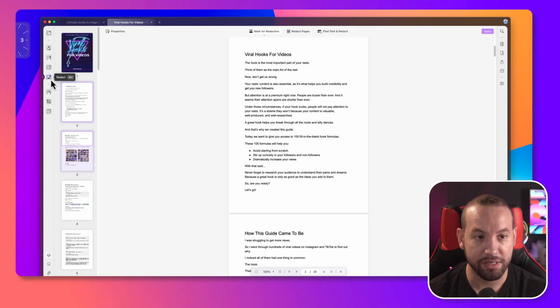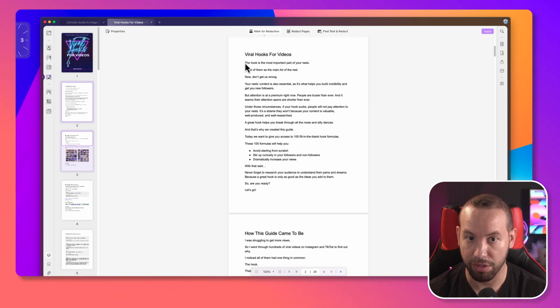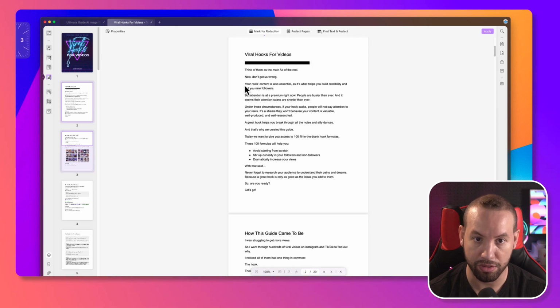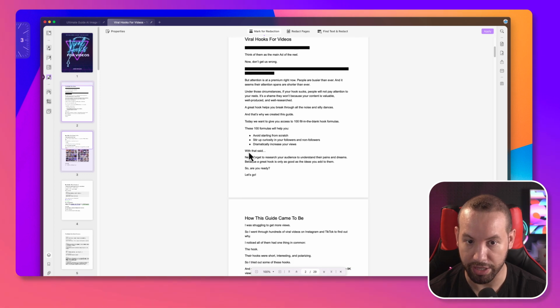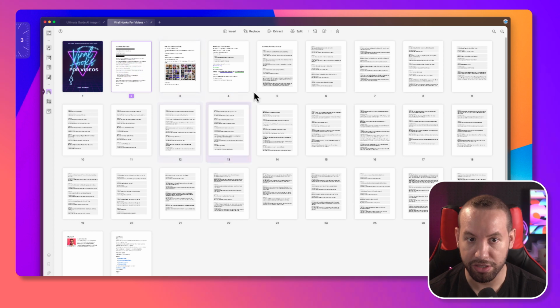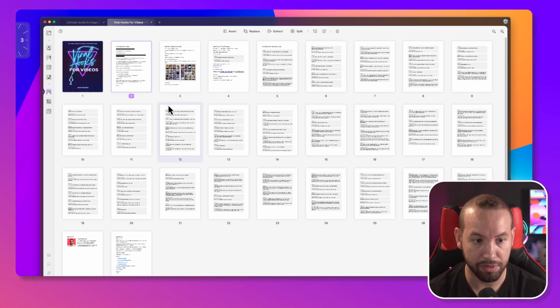So the next thing is the redaction. So you can redact some parts of the PDF if you don't want people to see it, if it's sensitive information. This is used usually for legal documents. They are redacted sometimes. And the next thing is the organize pages. So you can see a lot of your pages here, and you can either insert new pages, replace, extract, split them, flip them. It's really cool like how responsive it is.